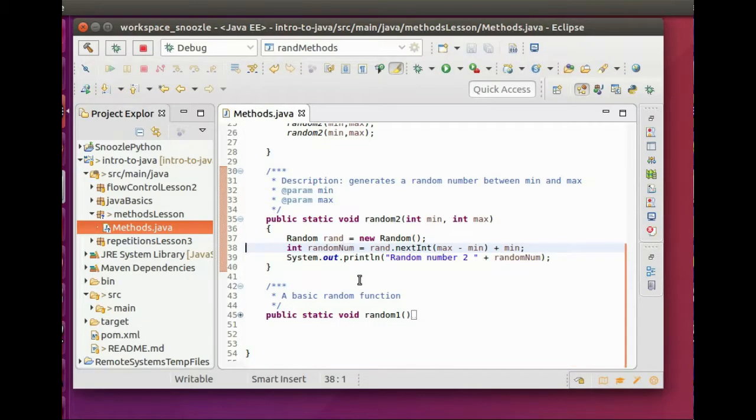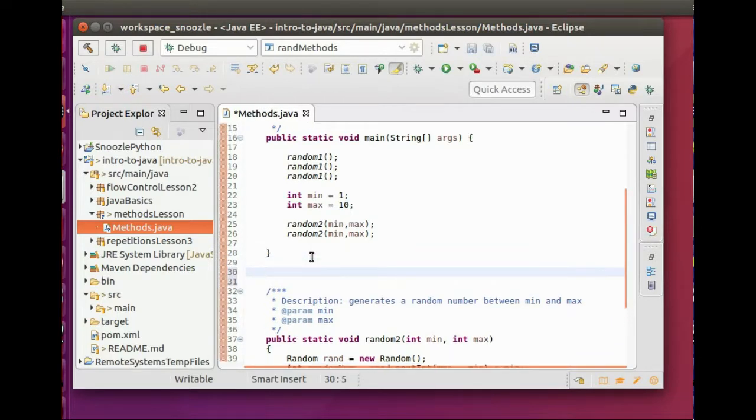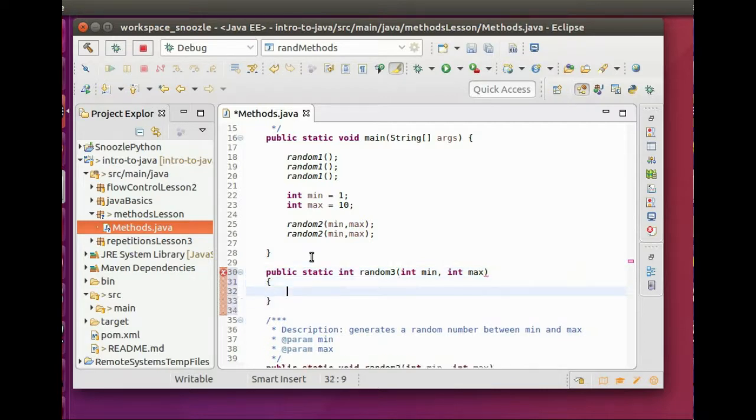And then finally, our last portion is going to be, we're going to put it all together. For the first example, I just did a basic method. The second example, I did a method with parameters. And the third one, I'm going to put them all together. So I'll do public static, so still public and static are the same. Now this next one's going to be your return value. So I'm going to do integer, and I'm going to call this random3. And I'll still do the int min, int max. And then now I need to have a return value, otherwise I'll get an error.